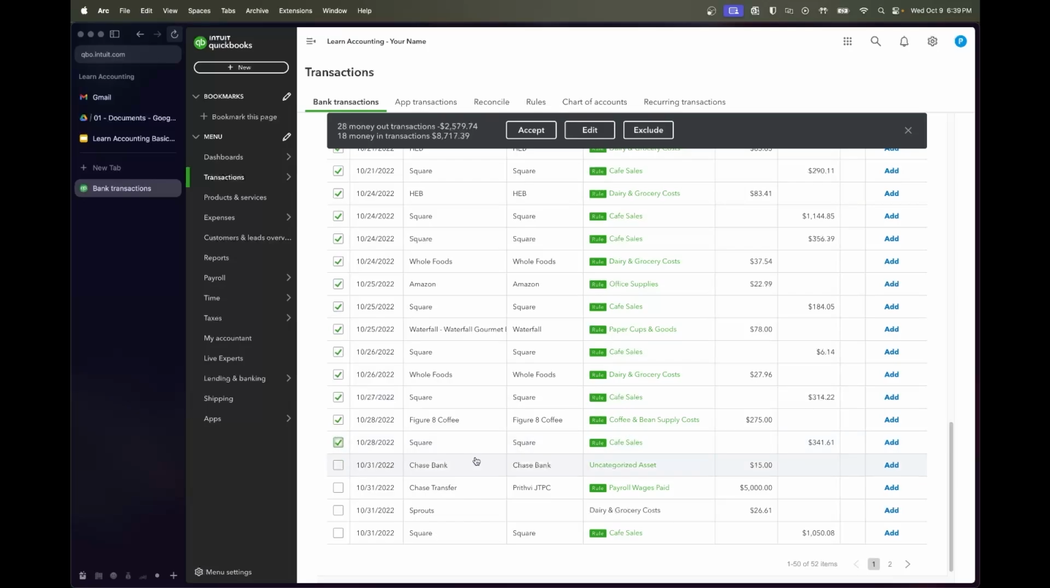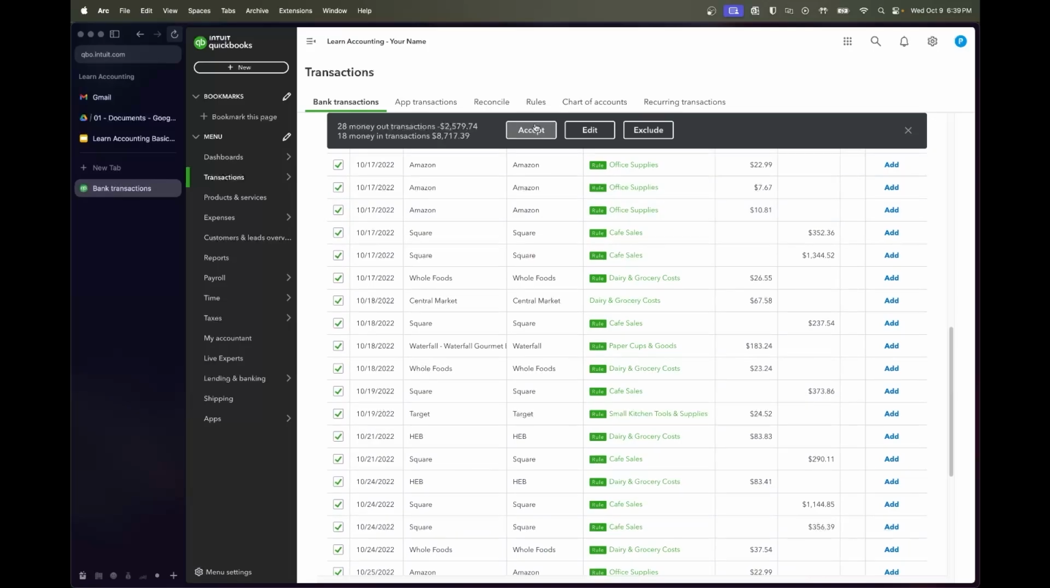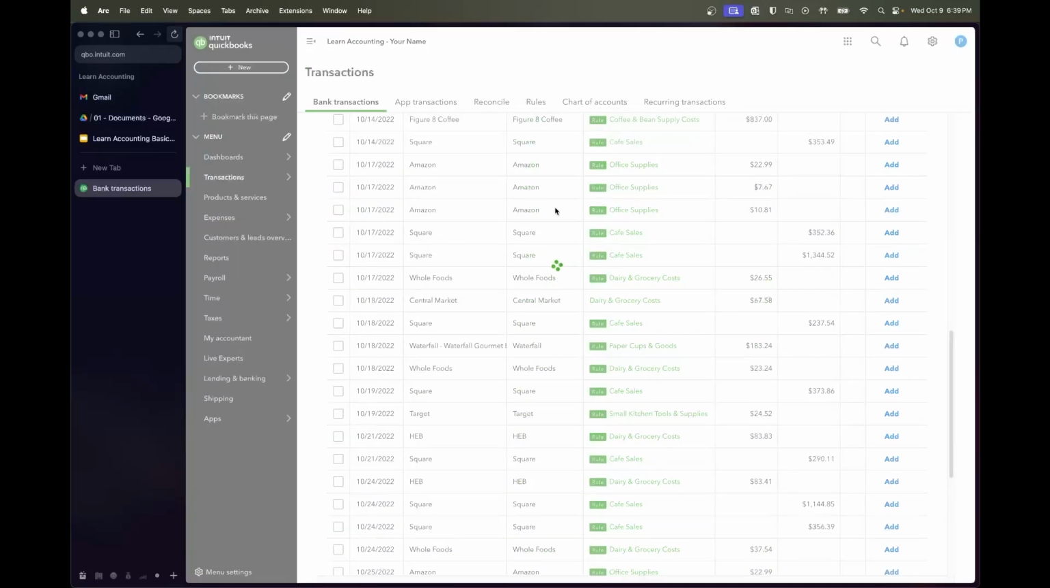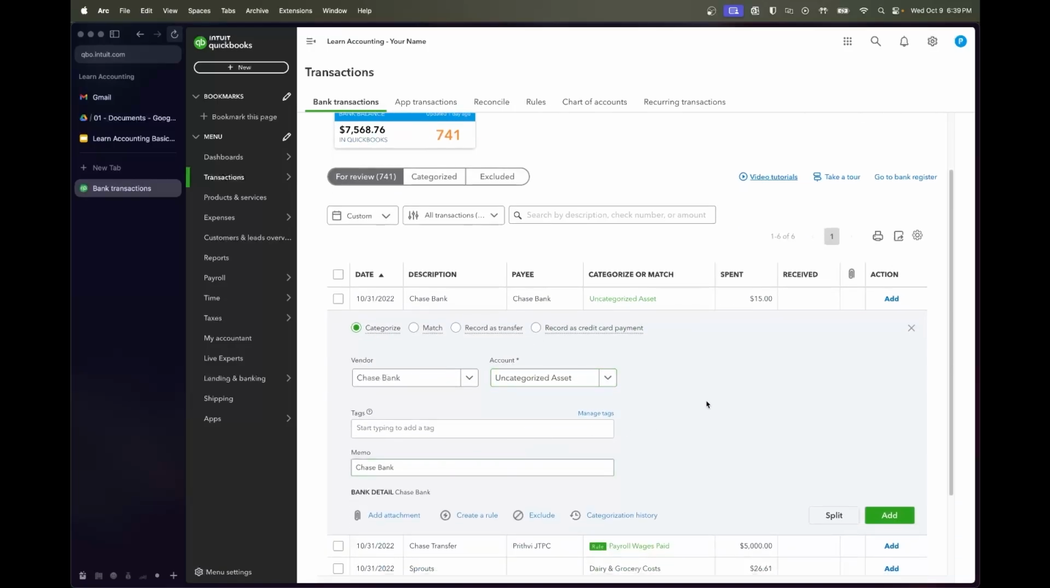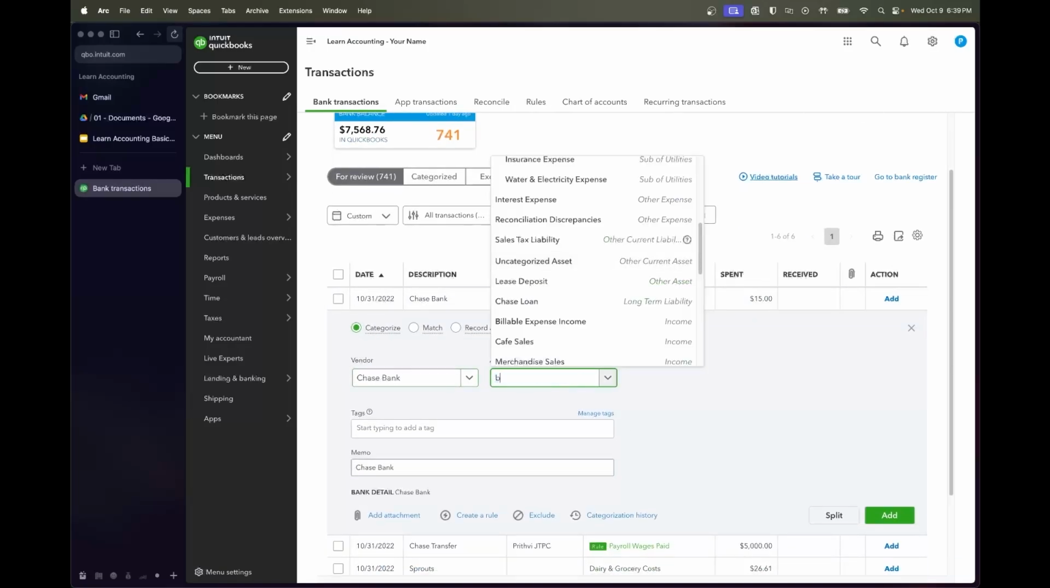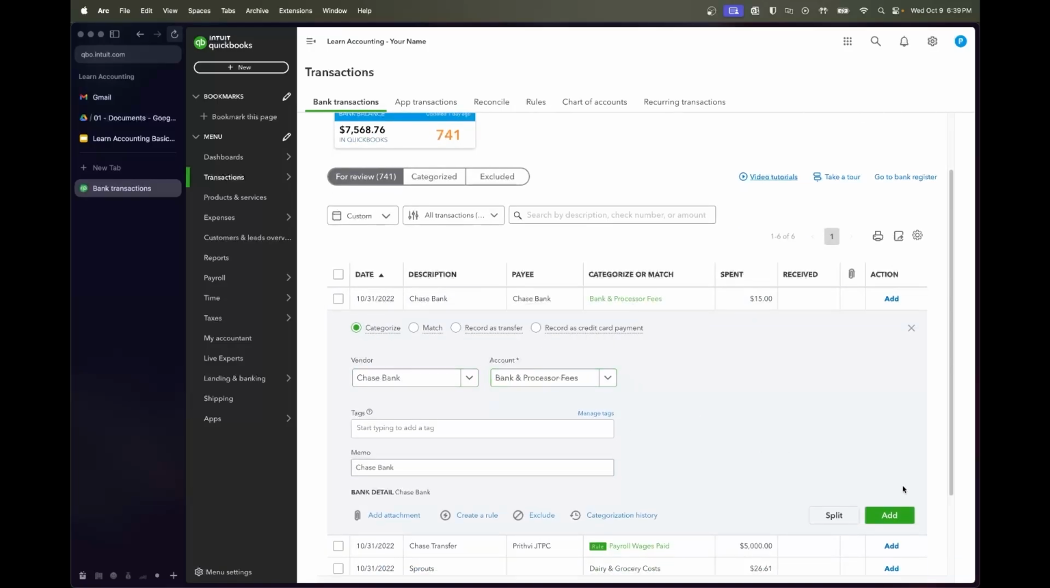These look good. And then see this recommended one is just an uncategorized asset, so that one is bad, so we shouldn't accept that with its recommendation. Accept all of those, and then we should get to Chase Bank uncategorized asset. And it looks like it was a fee of $15, so it's going to go to bank and processor fees.